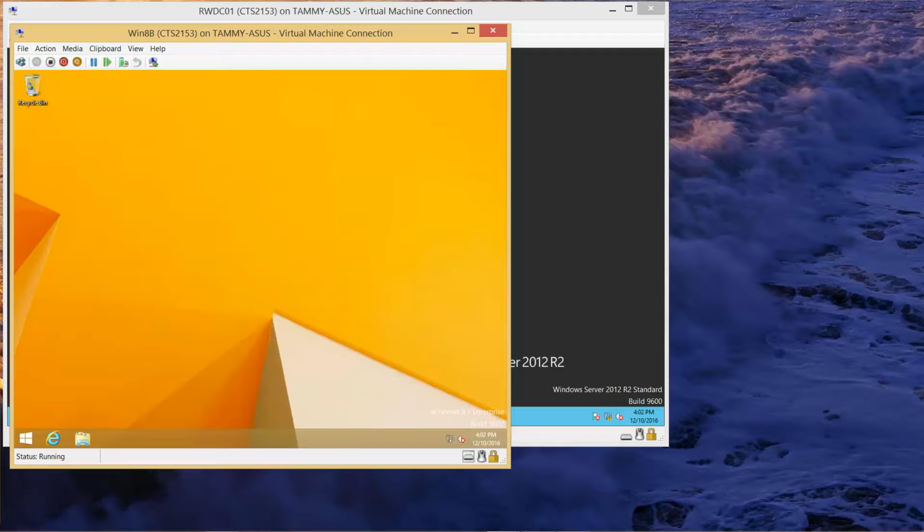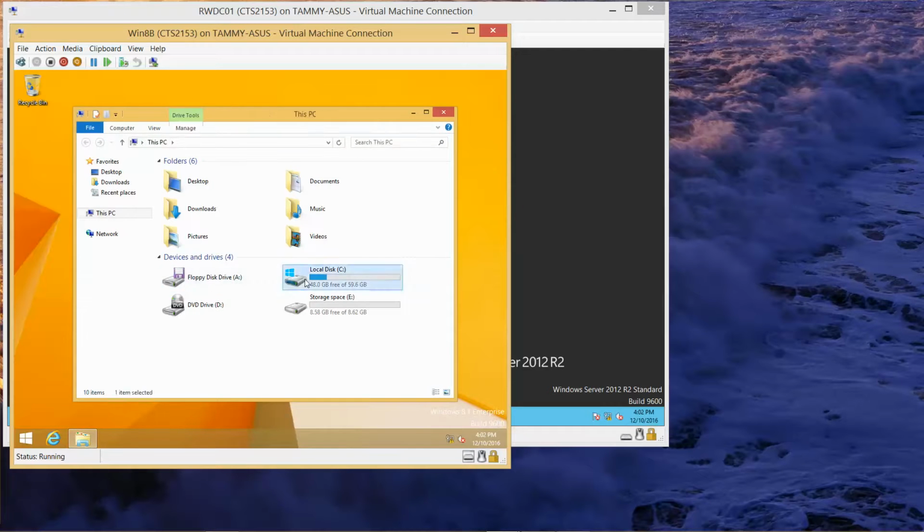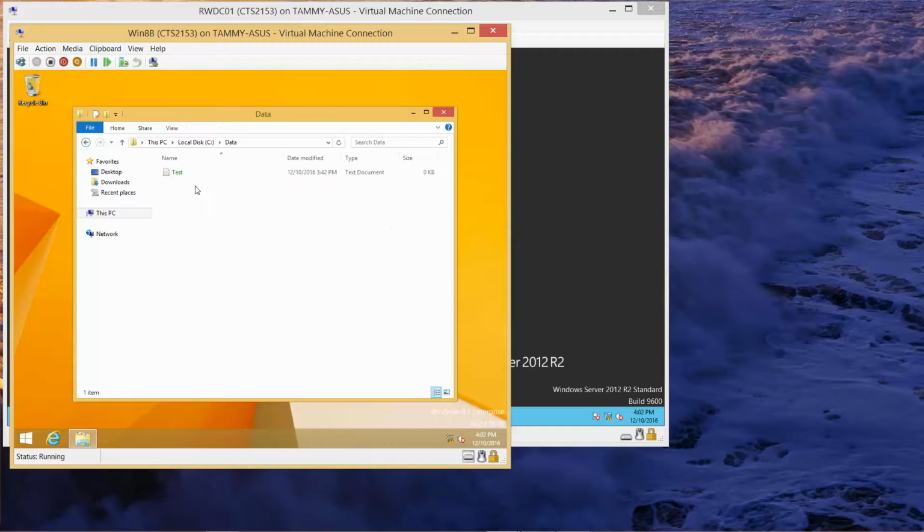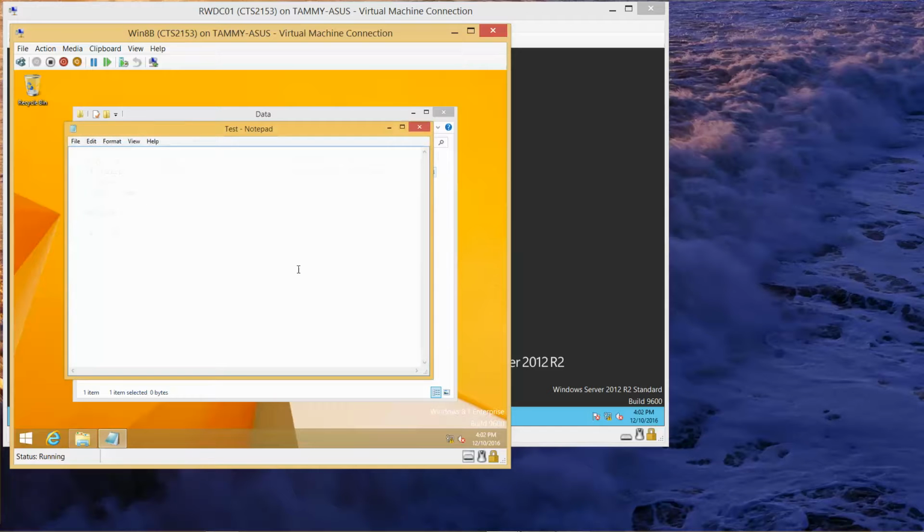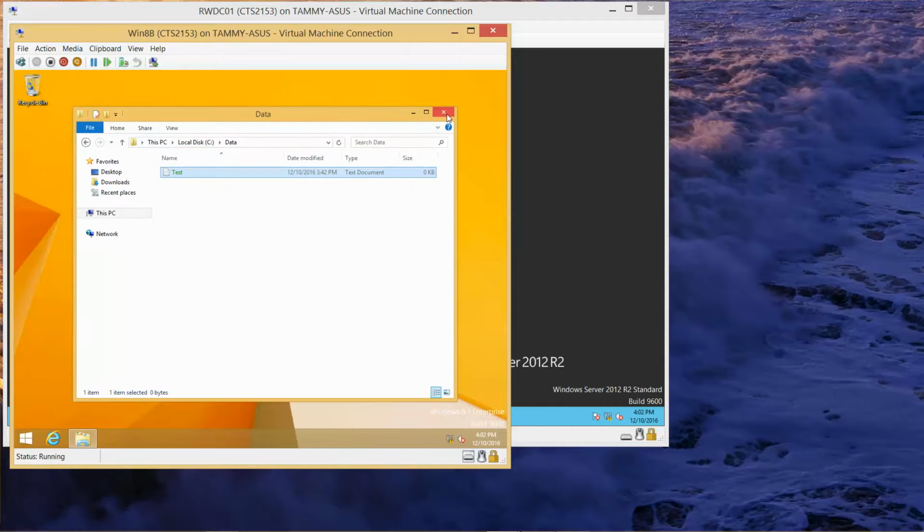And now we're going to navigate back to the data folder. And you can see we now have access to the document, even though it has already been encrypted by the Contoso administrator, but user 2 has been given rights to it.